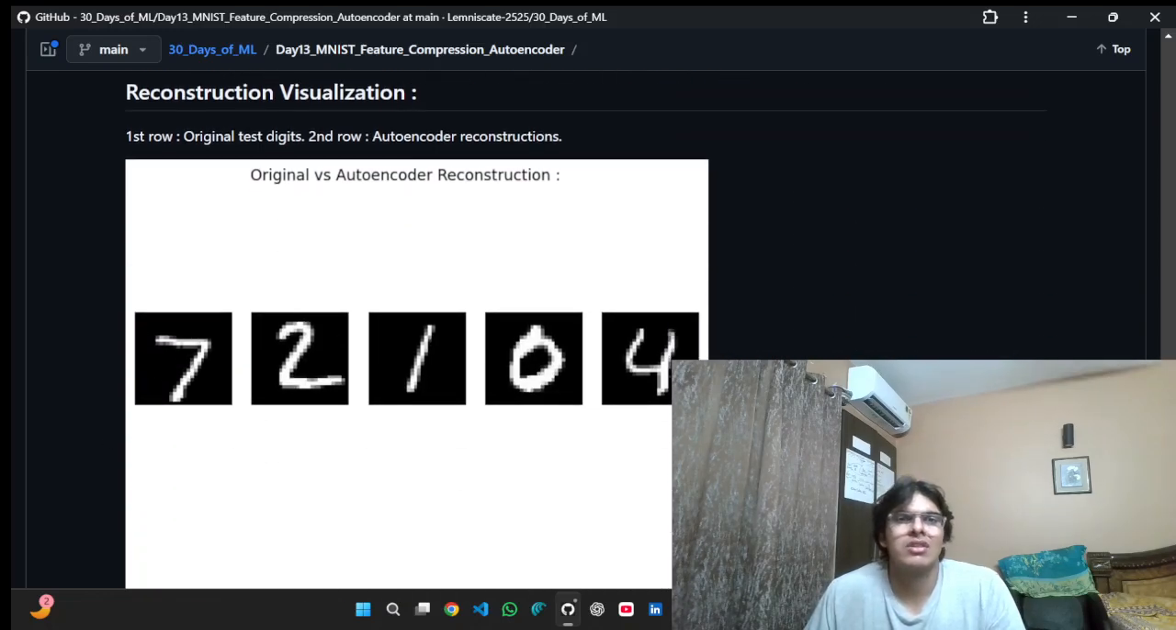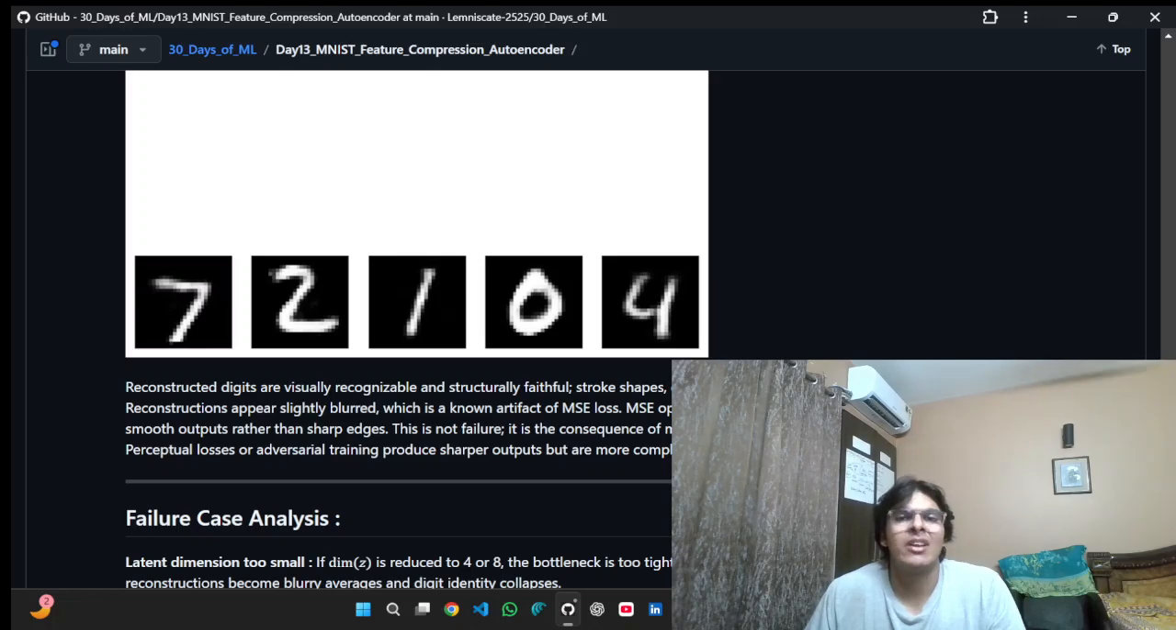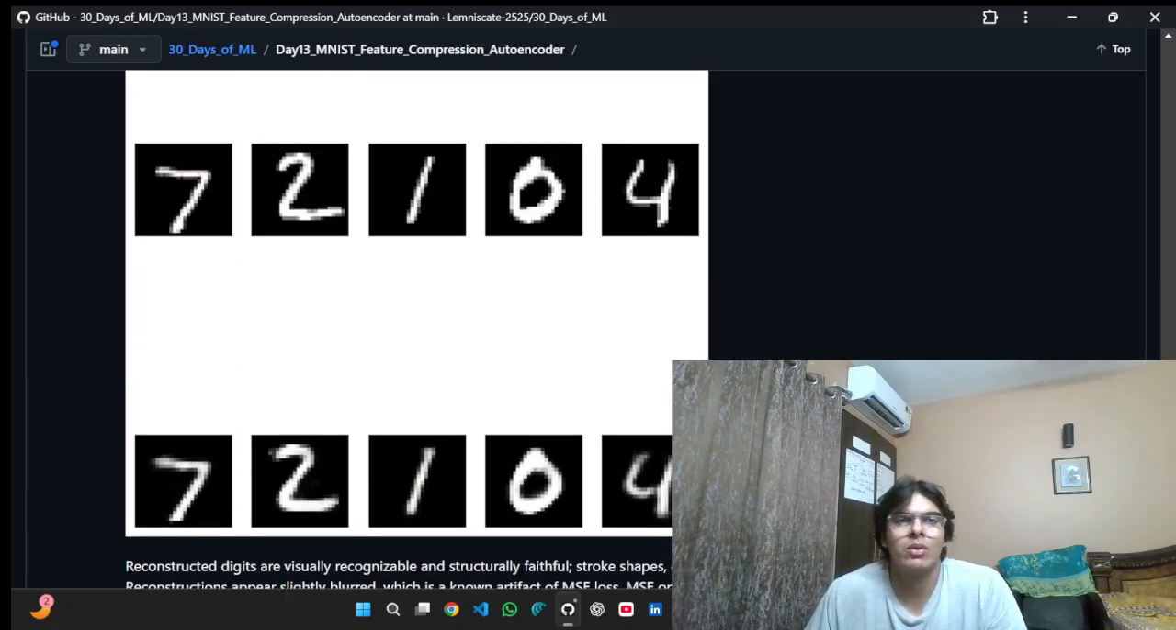Now this is the reconstruction visualization. This is how the original dataset images were looking, and this is how the new, reconstructed images are looking. So they're all recognizable. That is what we wanted to check. 7, I can still say this is 7. This is 2, 1, 0, 4. Everything is still recognizable, there is no harm done. But what has happened inside is that the underlying patterns have been captured, and basically all of the important data has been preserved.